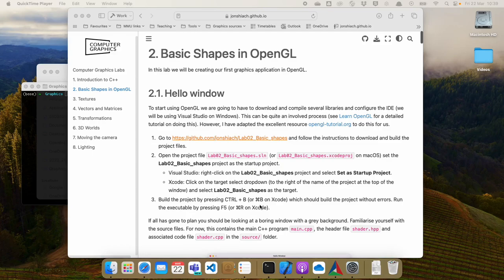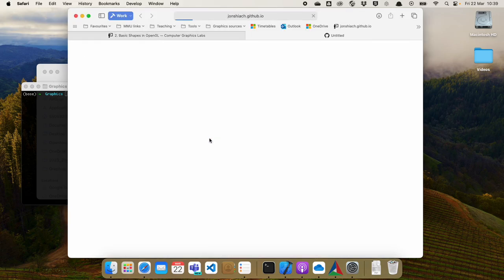In this video, I'm going to walk you through the materials for Lab 2, which is drawing basic shapes in OpenGL. Now, this is the first lab in which we'll be using OpenGL. So before we continue, we need to download and build the project files.